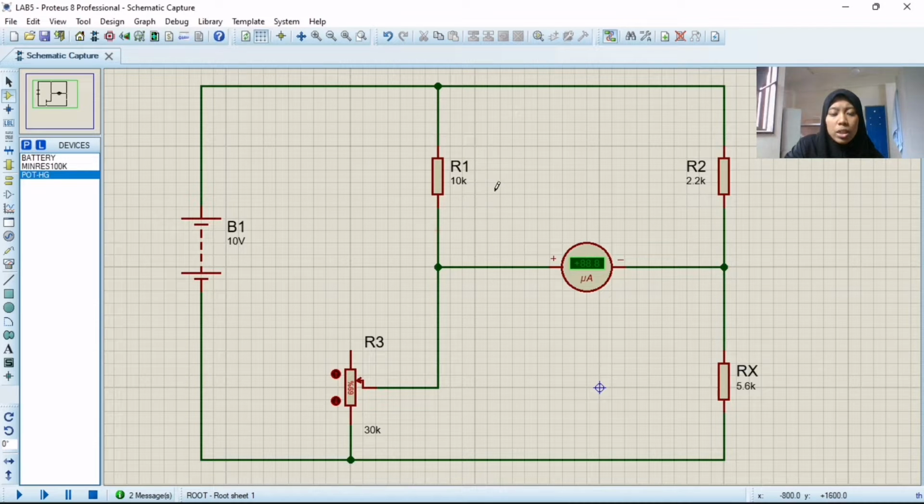The value of R1 is 10 kilo ohm, the value of R2 is 2.2 kilo ohm, the value of R3 is 30 kilo ohm, and the value of Rx is 5.6 kilo ohm. The value of the battery is 10 volt, and lastly, this is the ammeter.